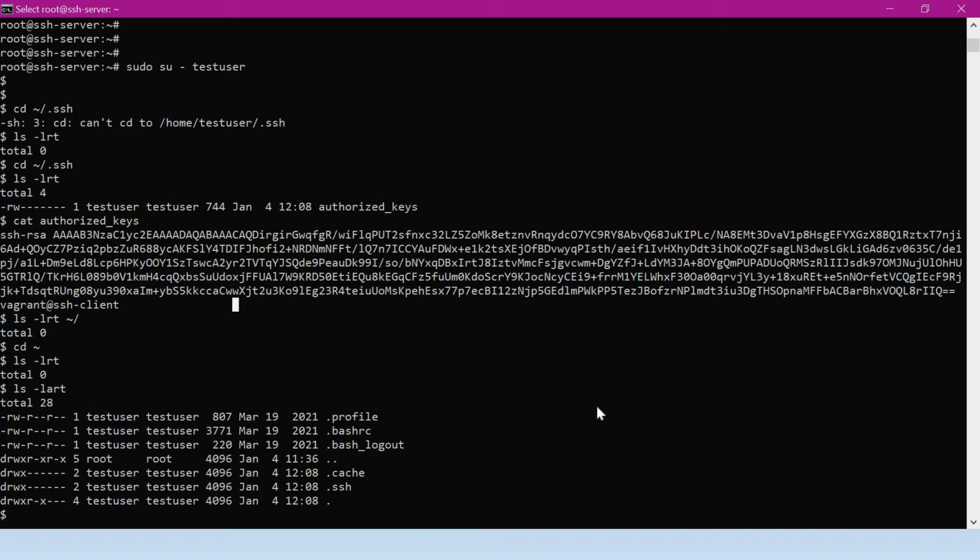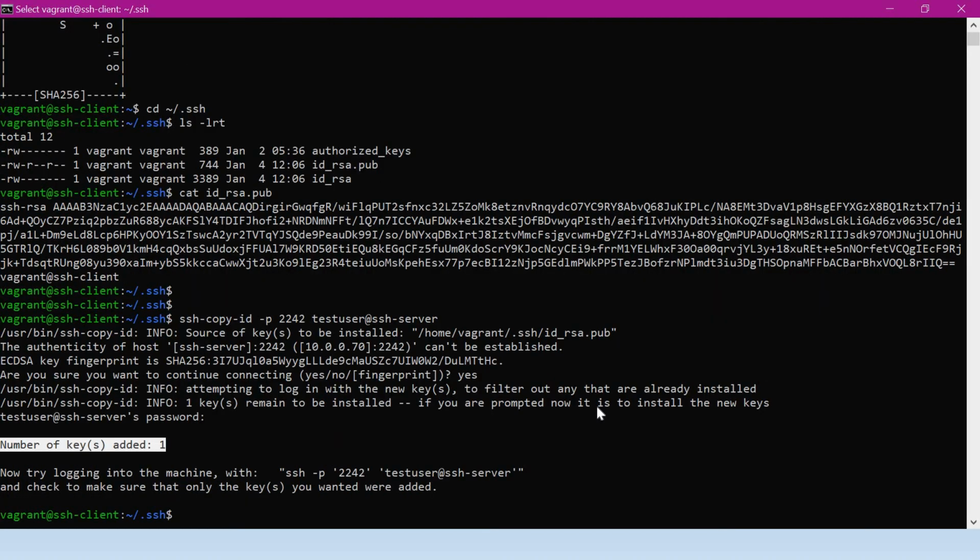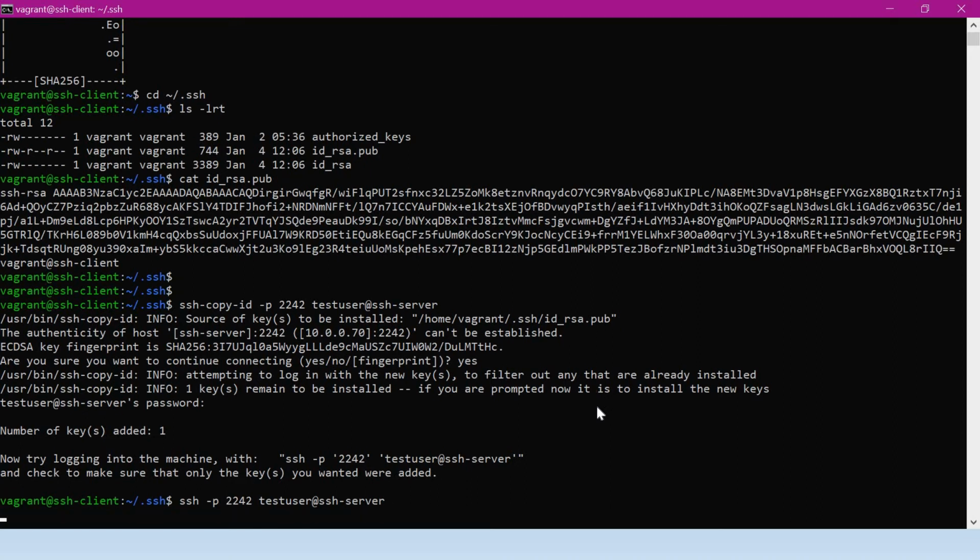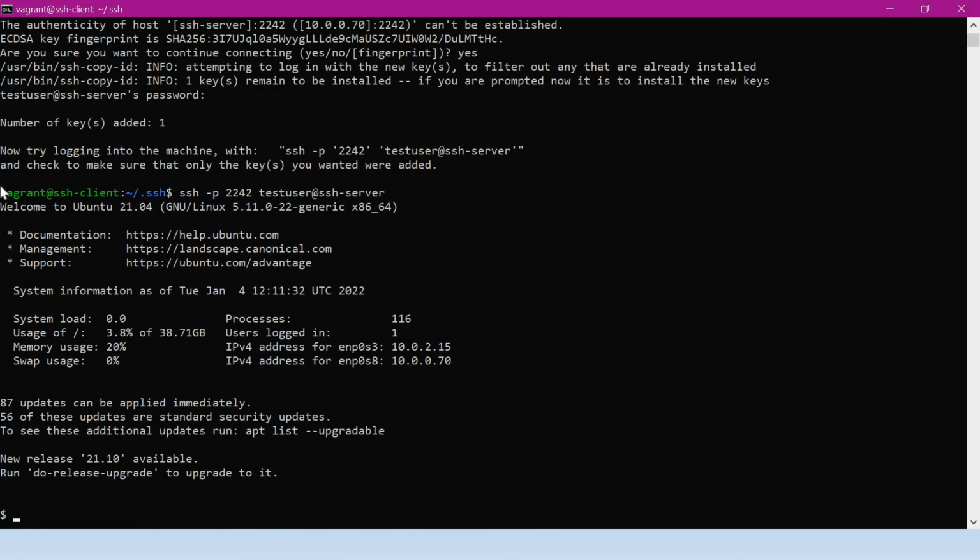So let me verify the connection from the client now. SSH -p 2242 test user at SSH server. When we give this, it should not ask us for the password because we have already copied the public key. So now we are able to successfully log in without any password.